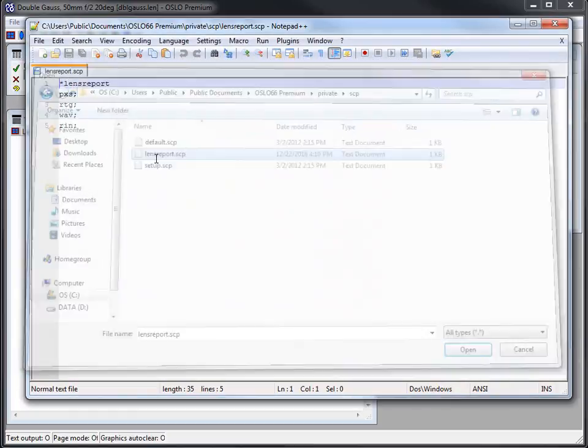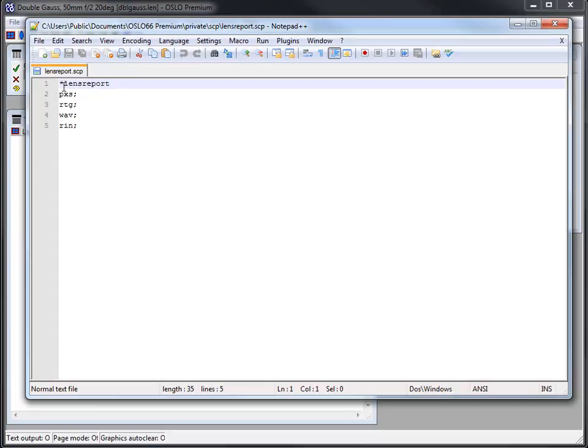You have to save it as a .scp, and all I had to type in here was star lens report, so that's the name of the command, then pxs rtg wav rin. Pxs gives me the main paraxial parameters used to set up a lens, which for a system like this will tell me how to launch the light into the system and what parameters to set up within the lens spreadsheet editor to do that. RTG is the prescription for the lens, and it includes the glass names.